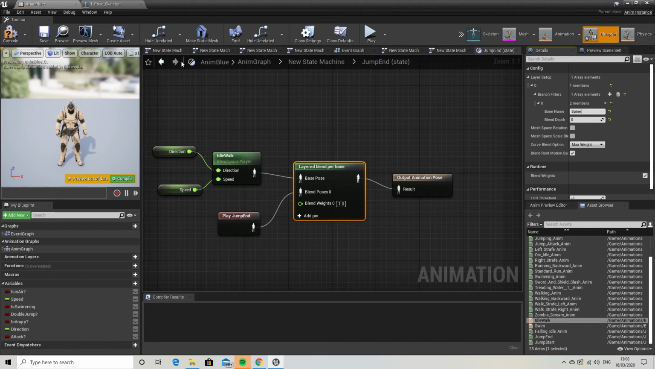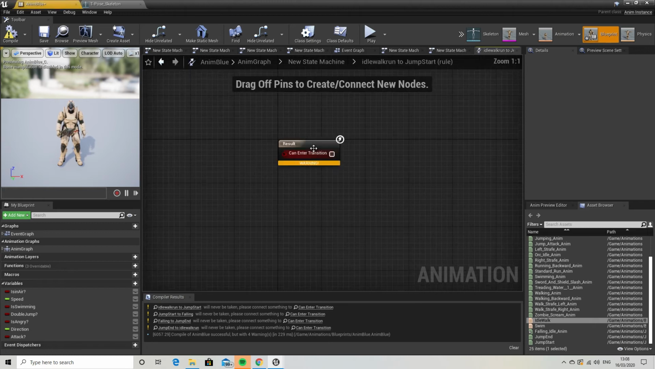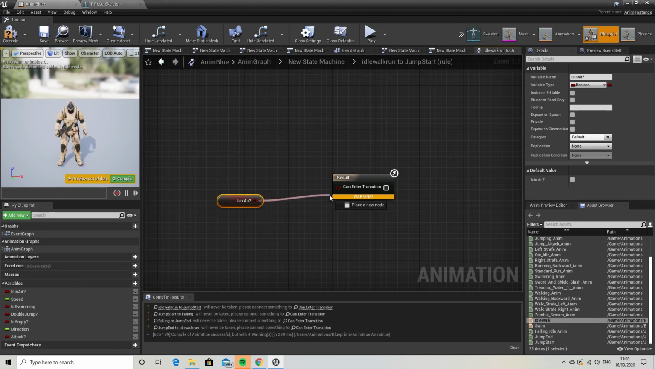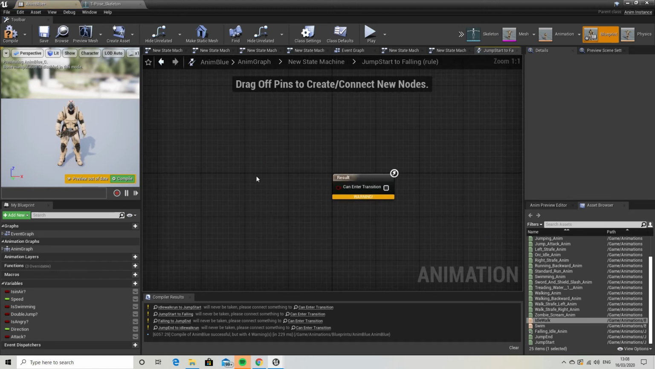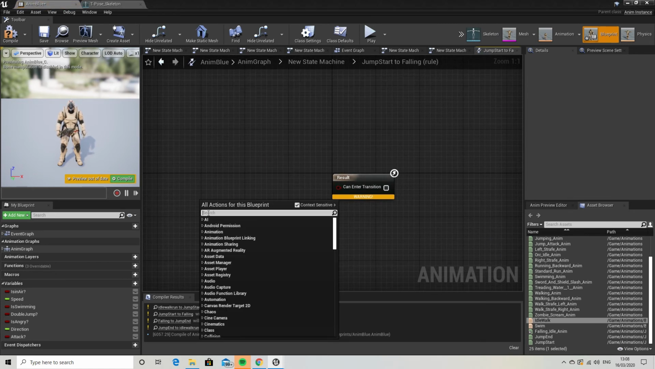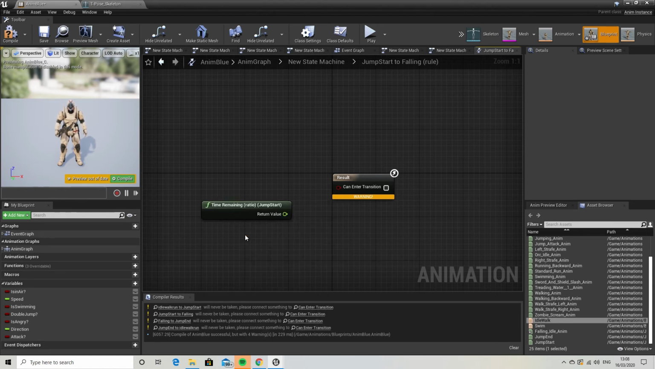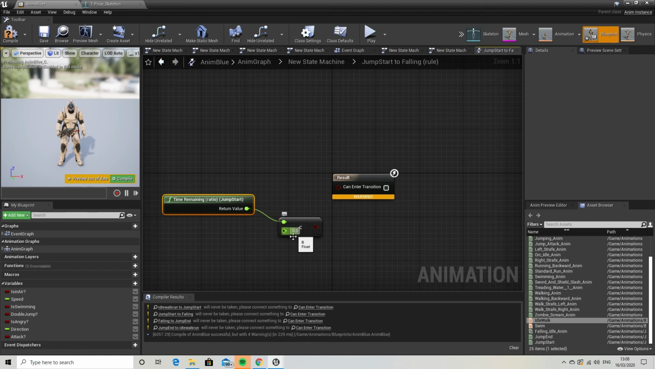We now need to add the transition rules. For the first transition, if the is in air boolean is true, it will play the jump start animation. For the rules to transition to the falling animation, right click, type in ratio, then select time remaining ratio. Drag off time remaining ratio and search less than. Then point 1. This says if there's less than 10% of the animation playing, then play jump start.